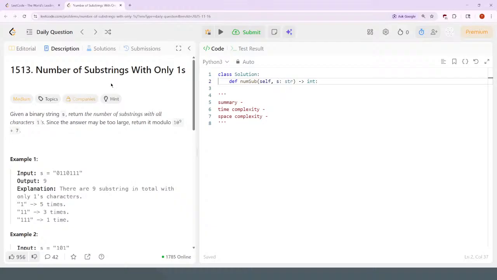Anyways, number of substrings with only ones. Haven't done this one before. Medium. Given a binary string S, return the number of substrings with all characters ones. Since the answer may be too large, return it modulo 10 to the 9th plus 7.